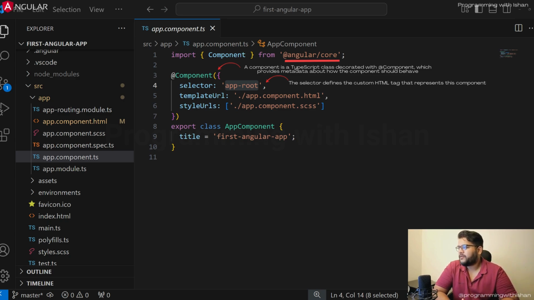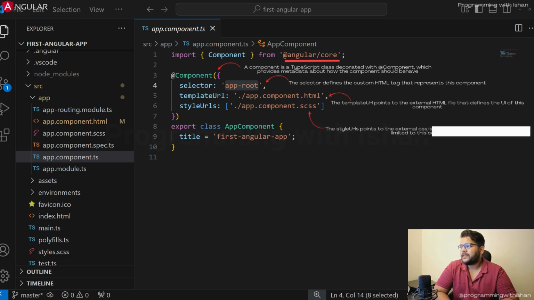The next property we have is templateUrl, where we have given the reference of the app.component.html file. So this is the template file, and next to that we have styleUrls, where we are defining the external styles, which are linked to this app component, and the scope of that style is limited to this component itself. It helps to avoid global CSS conflicts, right? Next to that we have this class definition, where we actually write all the component logic.